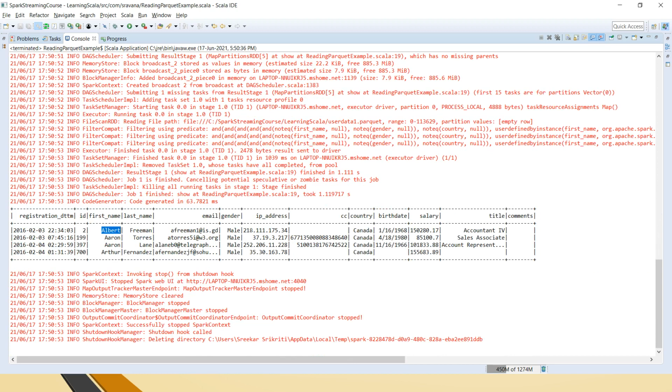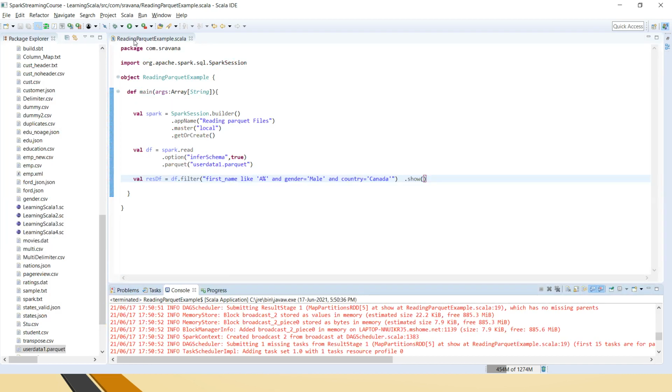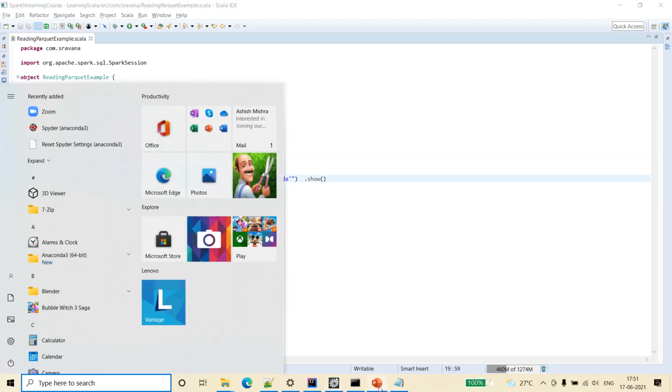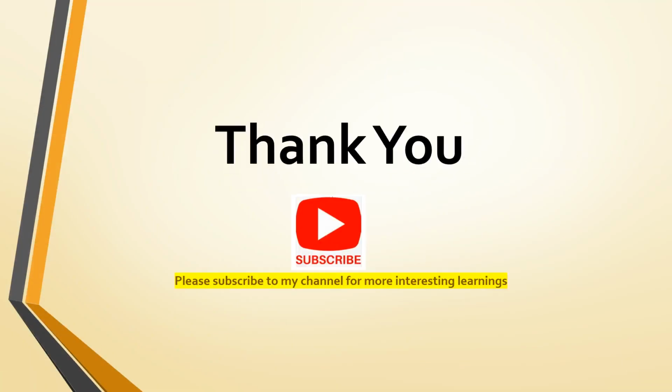So you can see, now the data is filtered based on first name starting with A, and gender as male, and country as Canada. So this is the way we can read a Parquet file as a data frame, and we can perform the transformations. I hope this is clear, friends.